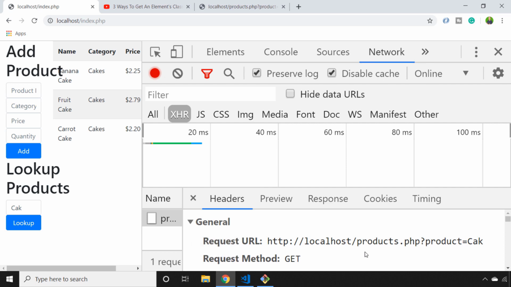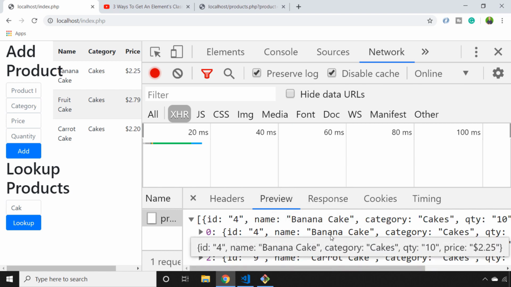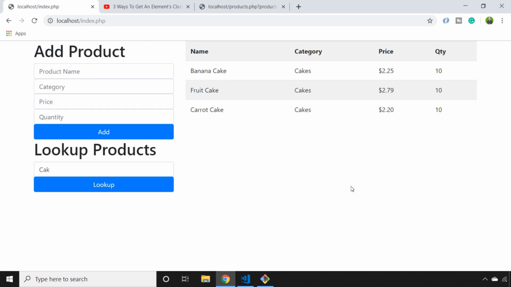which you can see has the URL of products.php with the product name and the value that we typed into the box. And the response that we get back is the JSON encoded array of data from the database. So that's all you really need for an AJAX GET request. You need to separate the backend logic, whether it's PHP or Node.js or any other language, into an endpoint that will actually give you some JSON data back.